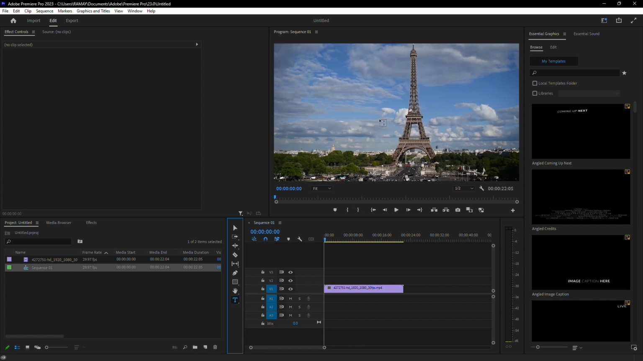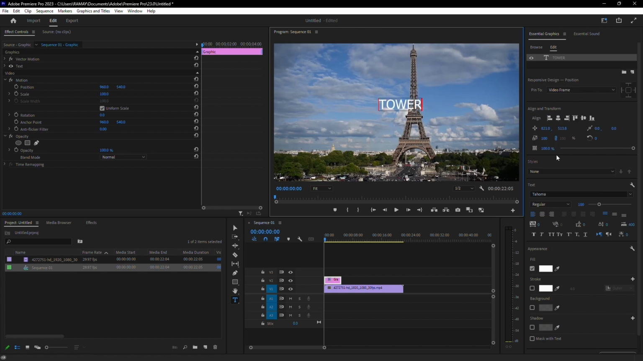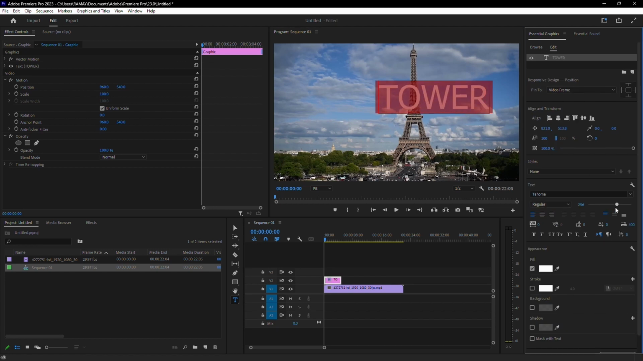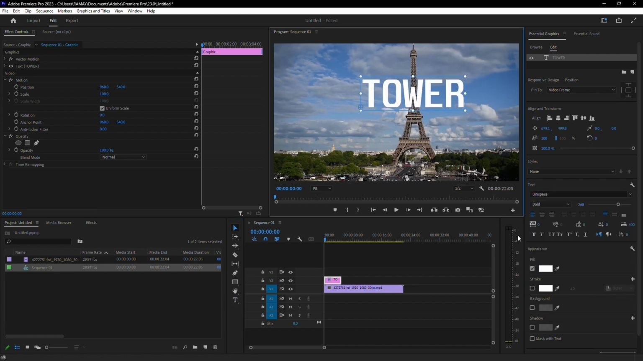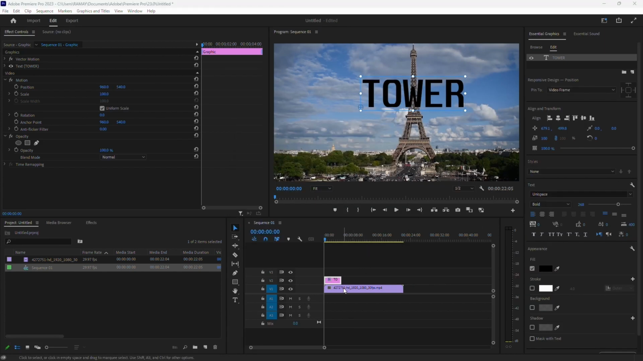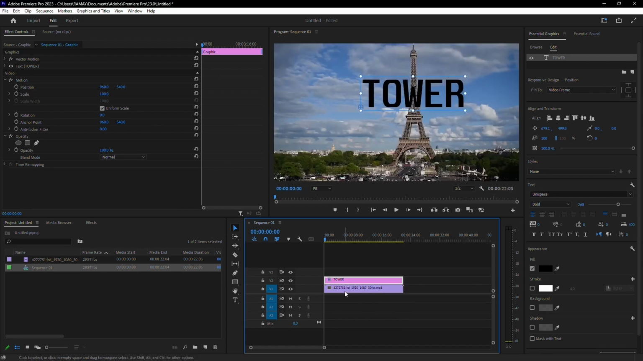Select the Type tool and click on your preview window to start typing. Once you've entered your text, head over to the Essential Graphics panel to make any adjustments you need, like font style, size, and color. Now, extend the duration of your text layer to match your video layer.